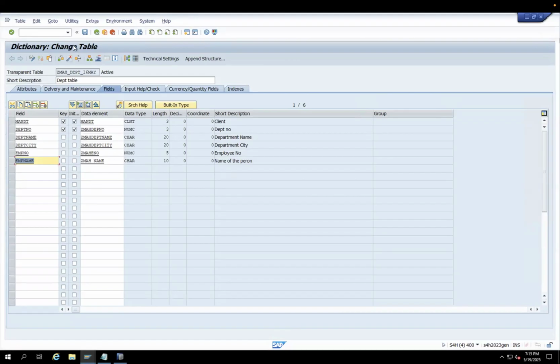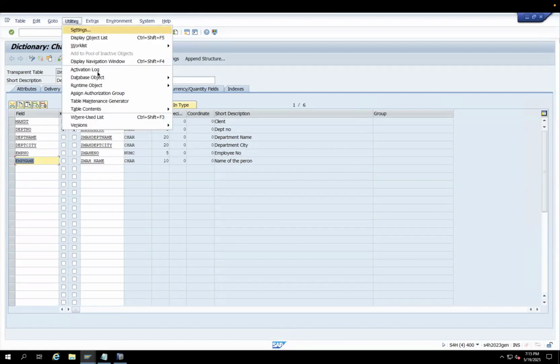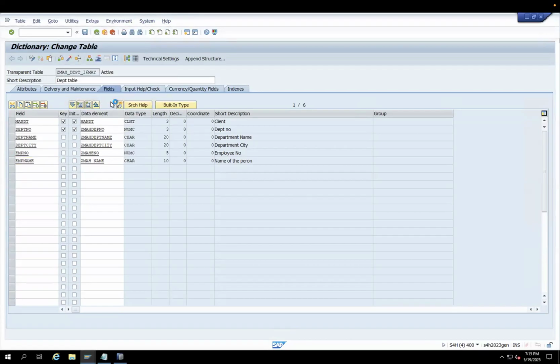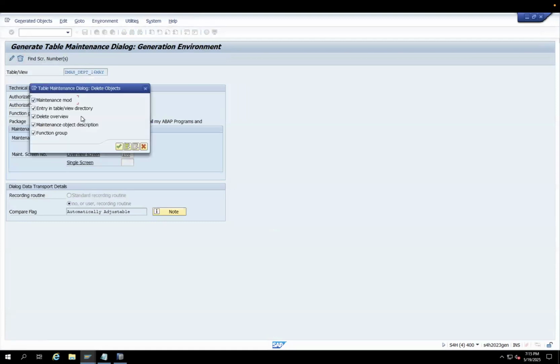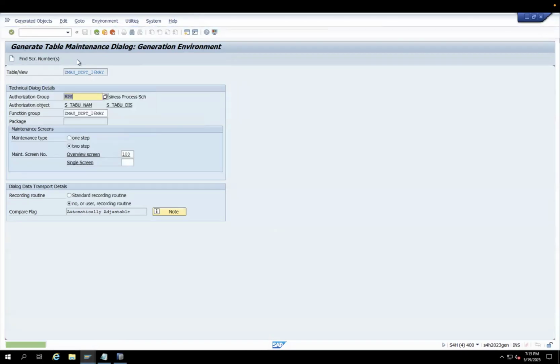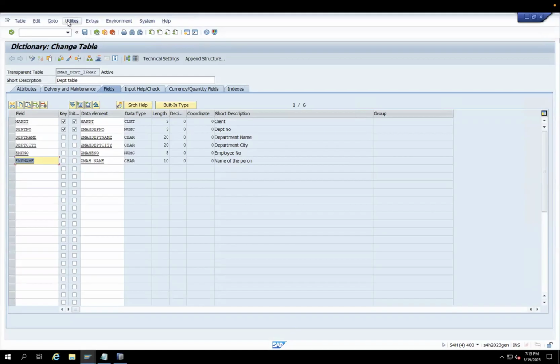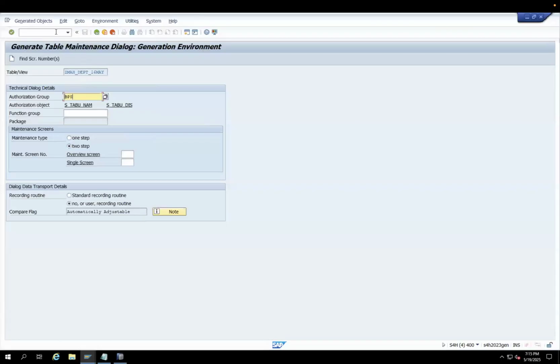What is the reason? Why is that the purpose? Why is it so? Why is it not reflected in the initial step? Right now, go to utilities. See here. When you are creating a table maintenance, you are creating a new screen, right? You give your screen numbers. We have discussed this very thoroughly.